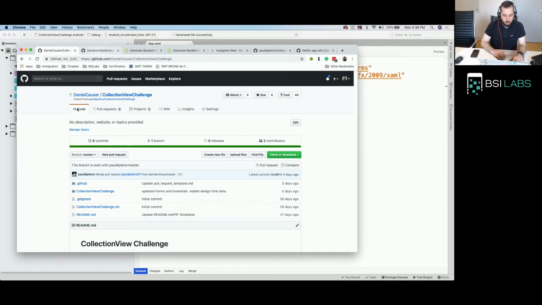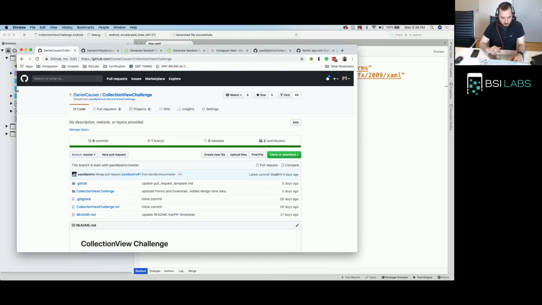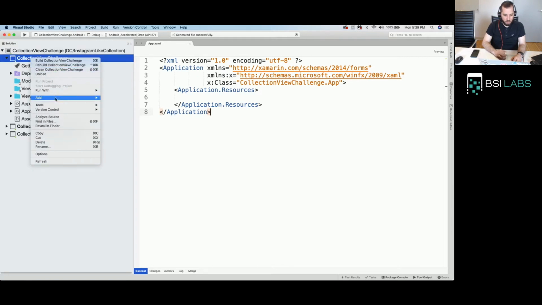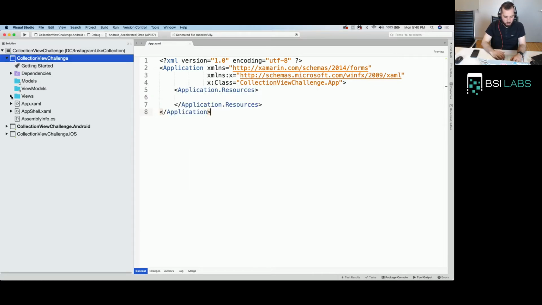So, where should I start? I think I'm gonna start from the service layer. So I'm actually gonna query an endpoint. So I'm gonna add a new file. Should I add a new file, or should I just query it from the view model or whatever it's hooked to?